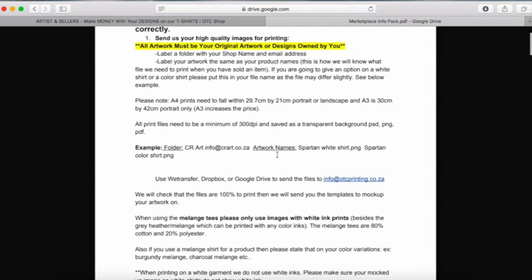crartinfo at crart.coza. That's our folder or file name. Then in that file, we put our artwork. So our product name is going to be Spartan, and then we're going to put it on a white shirt. So our Spartan white shirt is going to go into our folder. And Spartan color shirt is going to go into a folder.